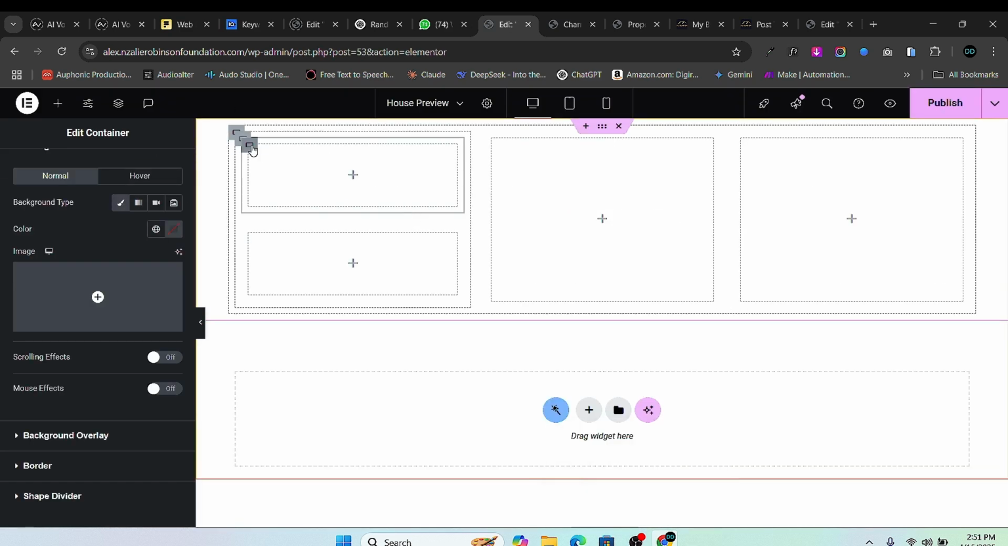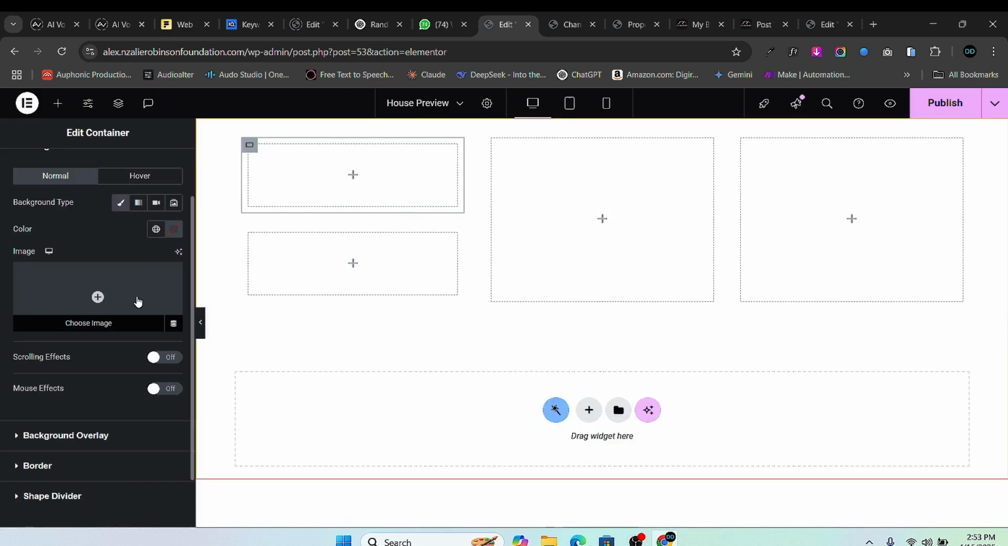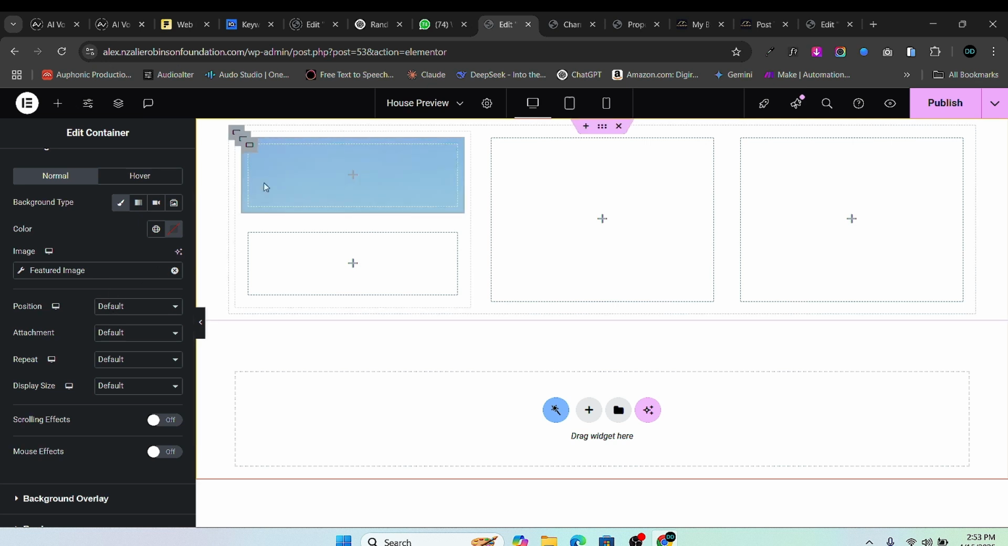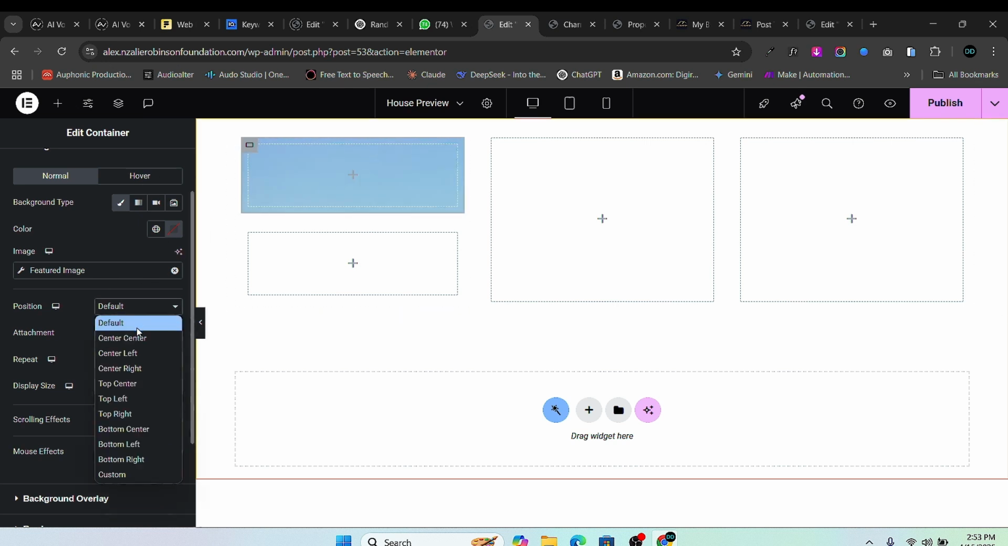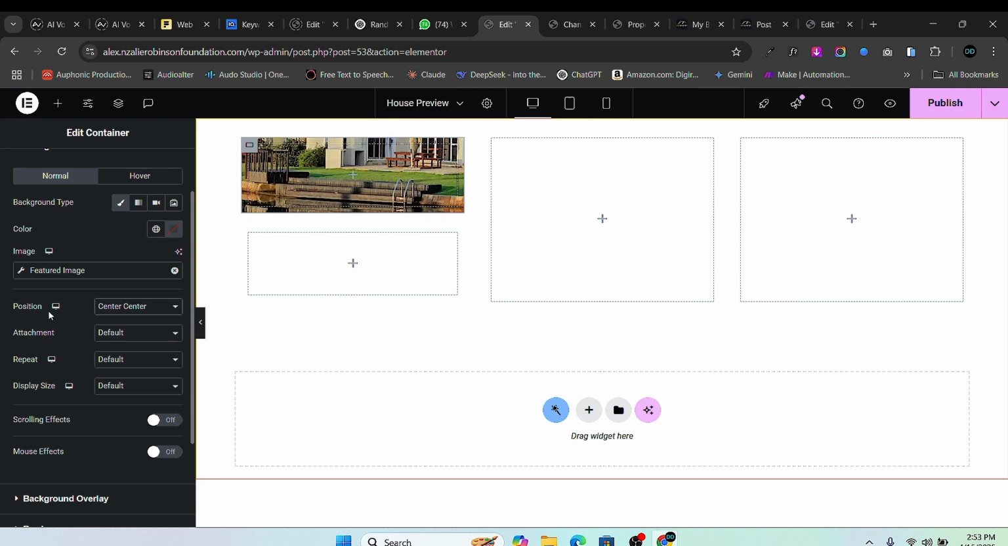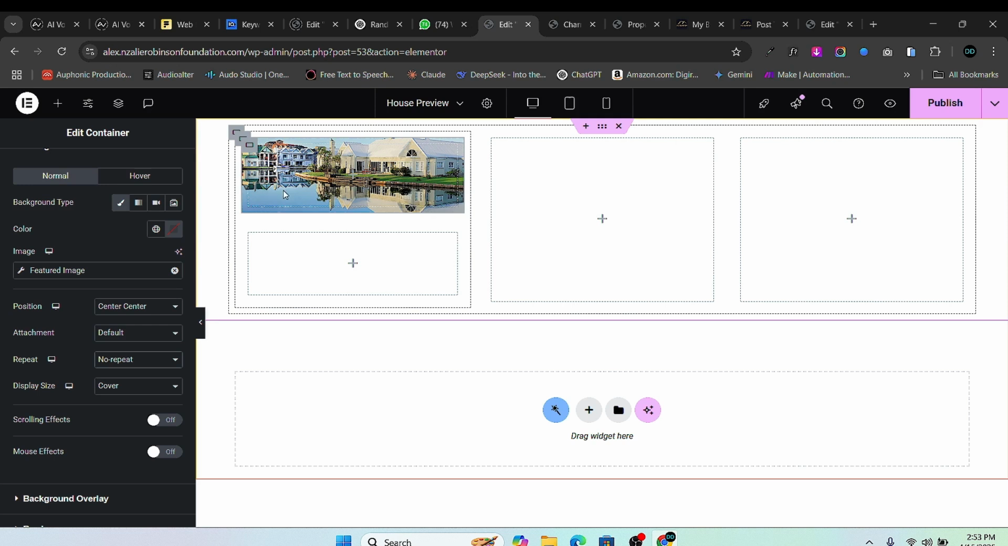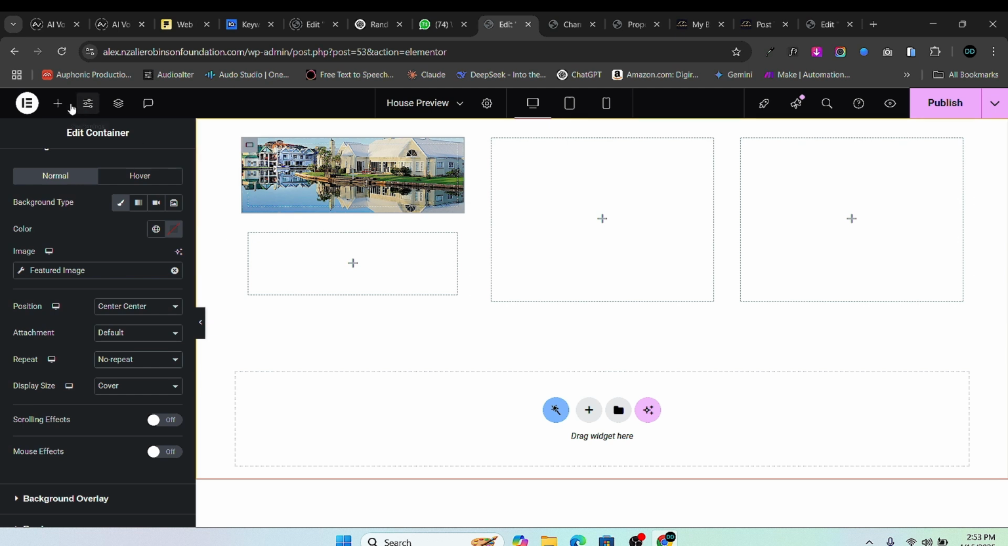I think what we need to do, we'll choose the image. It should be post featured image. This should be it. And then the position should be center. That is it. I think that was the same thing we had last time. And then display size should be cover, and repeat should be no repeat. Then I want to make sure that this displays the entire image.